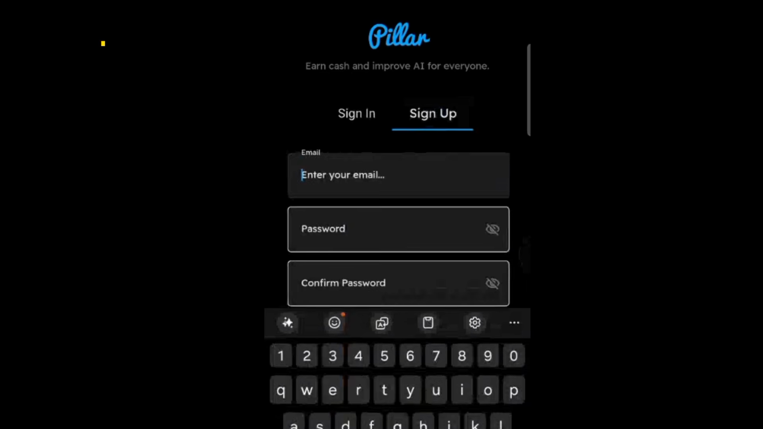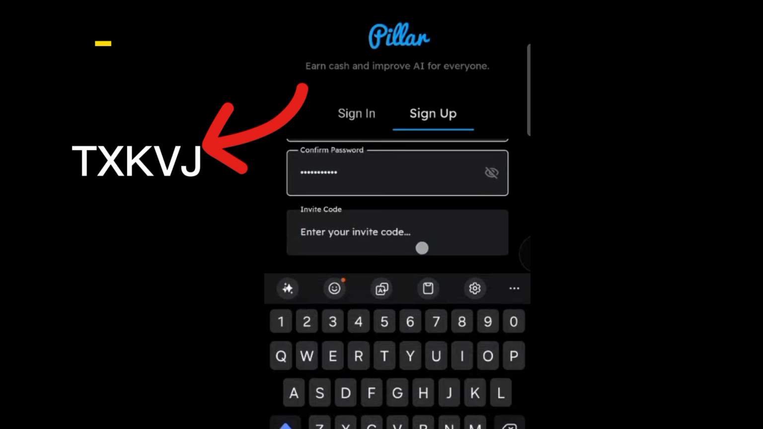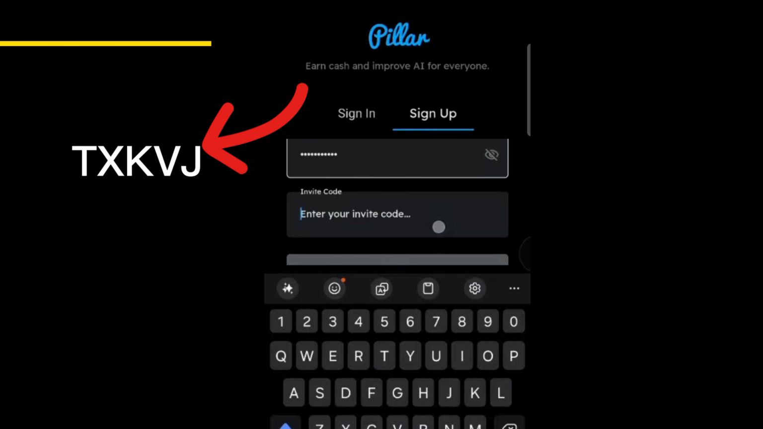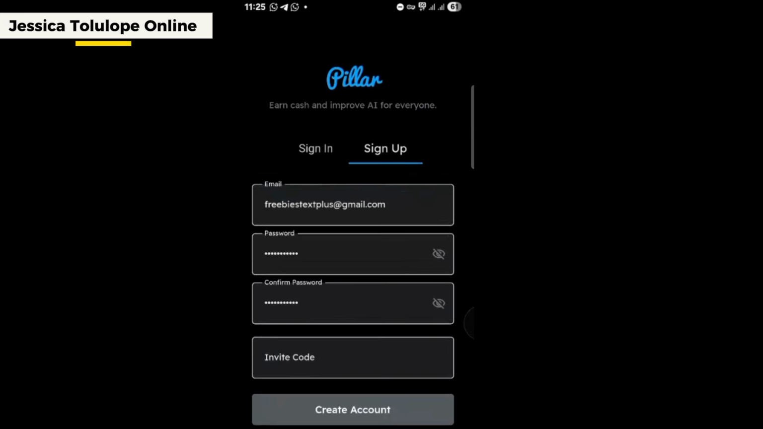Alright, so after downloading the app, you sign up, you put in your email, insert your preferred password, and then you confirm your password again in the next column, after which you input this invite code. Don't forget to input this invite code, just copy it and paste it so you can get approved, and I can also get to earn something for referring you to the app.